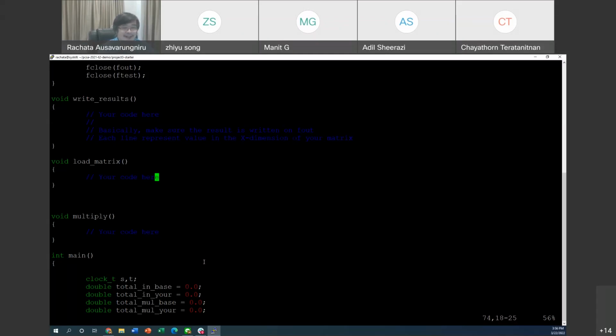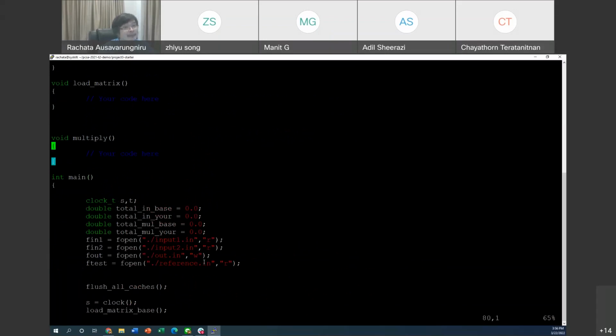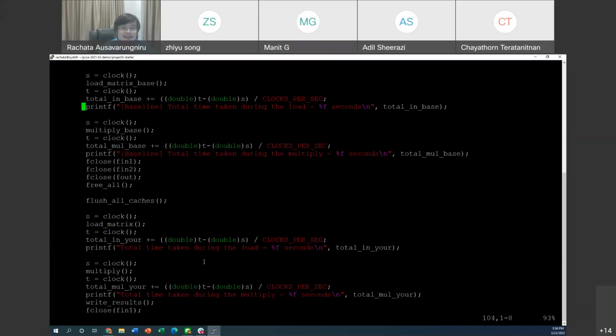Load matrices. This is again simple. Open up the two input matrices and load them. You can load them in parallel, or you can load them normally. Multiply is where the chunk of the implementation goes. This is where you optimize the matrix multiply. So your code goes there. The rest are basically over here.